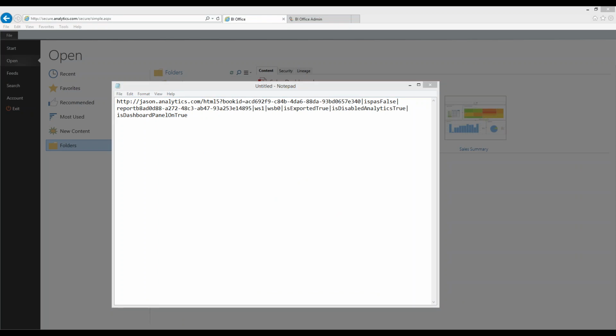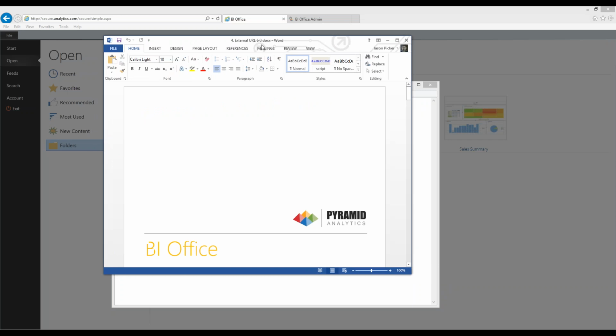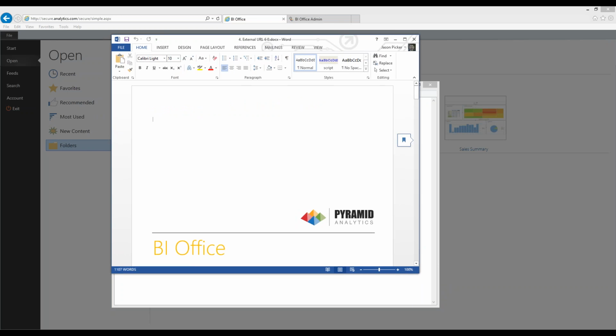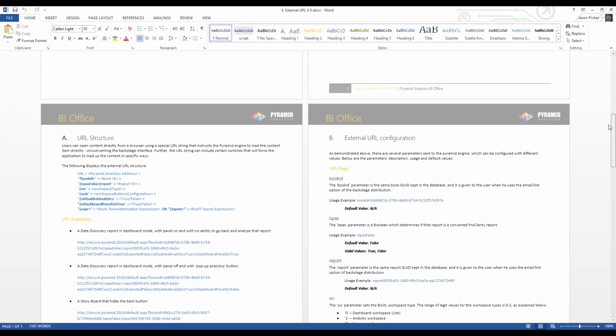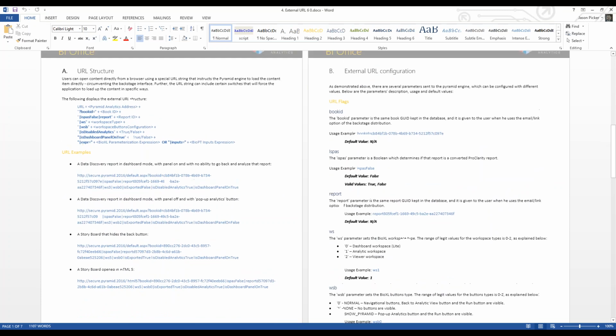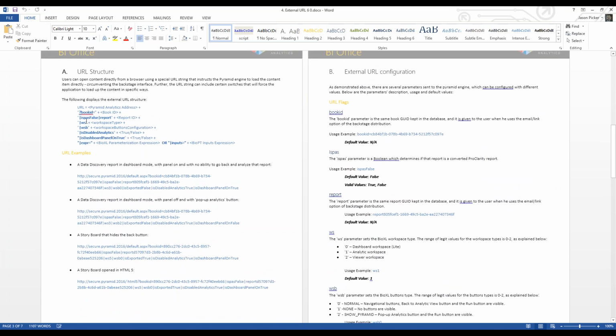And then I'm going to show you the document that talks about all of the URL parameters. This is that document that the link is in the PowerPoint slide. You'll see all of the different parameters. They actually explain each one of these parameters and what they do or what they look like. They even give you examples in the document.